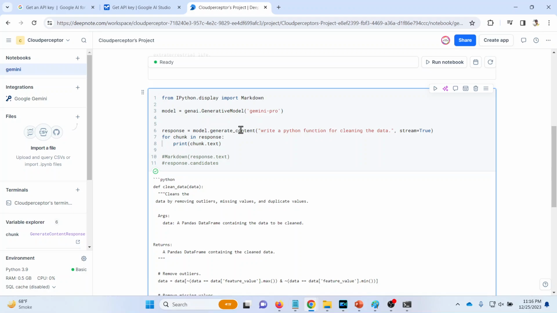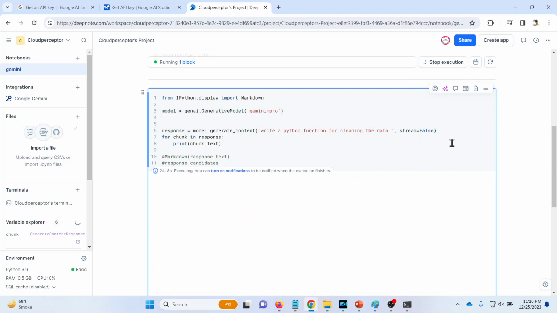You can do it like this with the argument for stream: stream is equal to True. Let's try stream is equal to False and see what output we get. Run it.